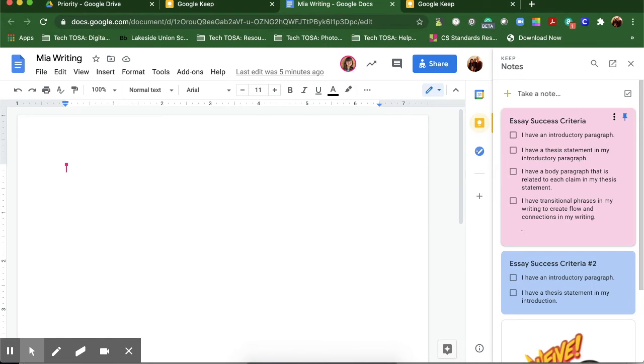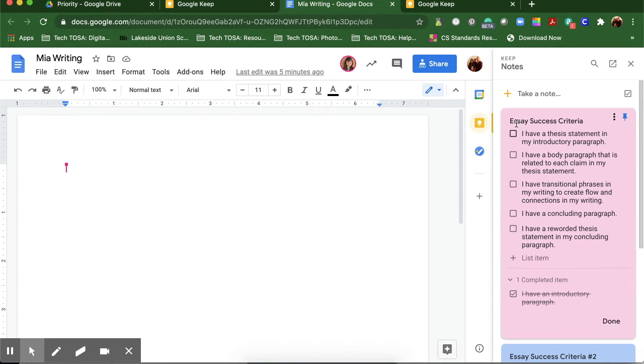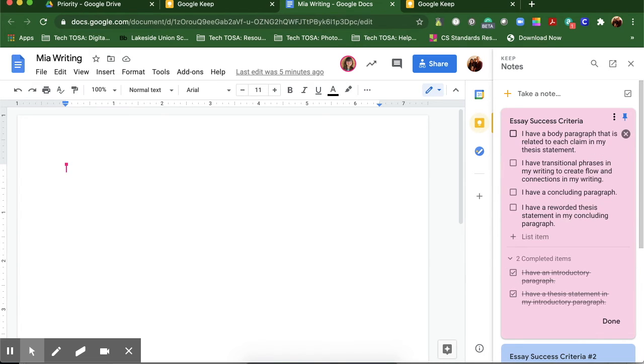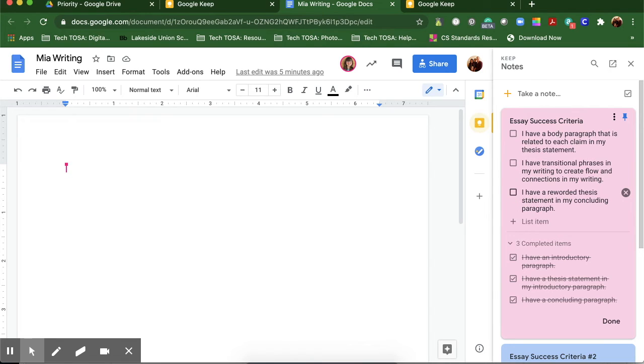What I'm going to do is I'm going to say to myself, does this student have an introductory paragraph? And let's say they do. And that pops down below. And they have a thesis statement as well. And let's see, they do have a concluding paragraph. Now what you'll do is you're going to click on the three dots and you're going to put add to document.